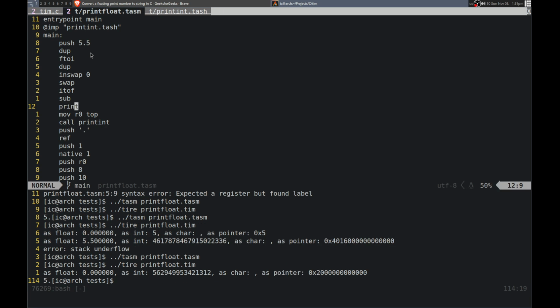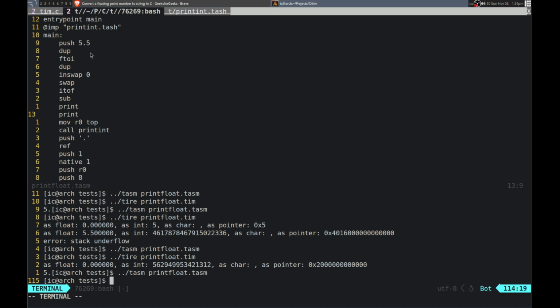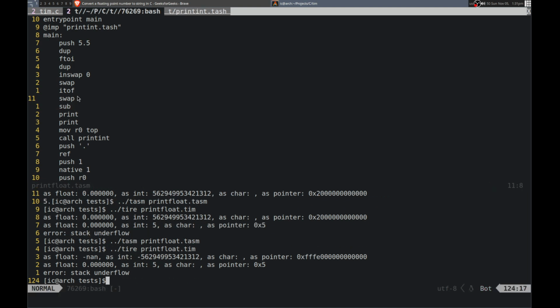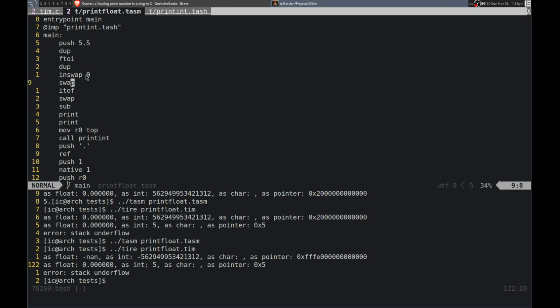Okay, so it didn't work, it looks like. What if I print again? What else is on the stack? So we have 5 on the stack. So that is actually what we want to have on the stack. But this is not right. So we swap it first. Okay. Then it makes it negative none. So that is not good. And it didn't work. So why is that?